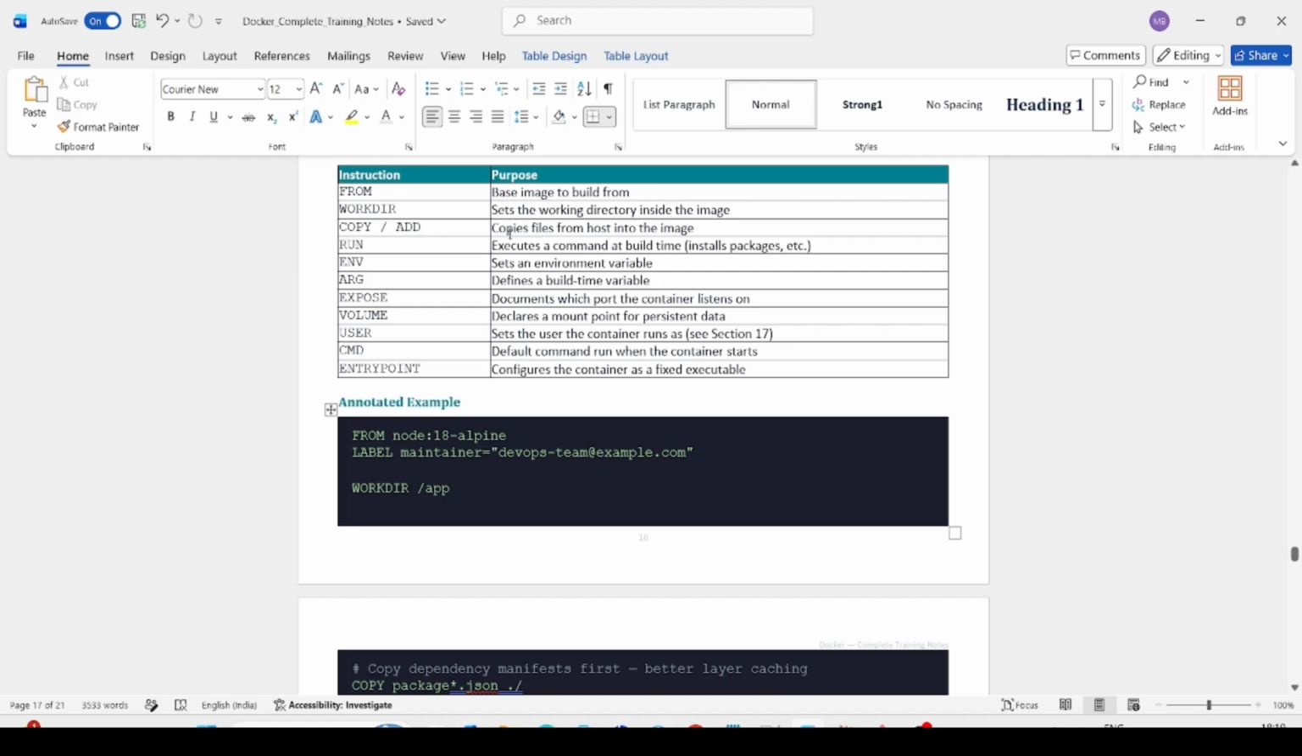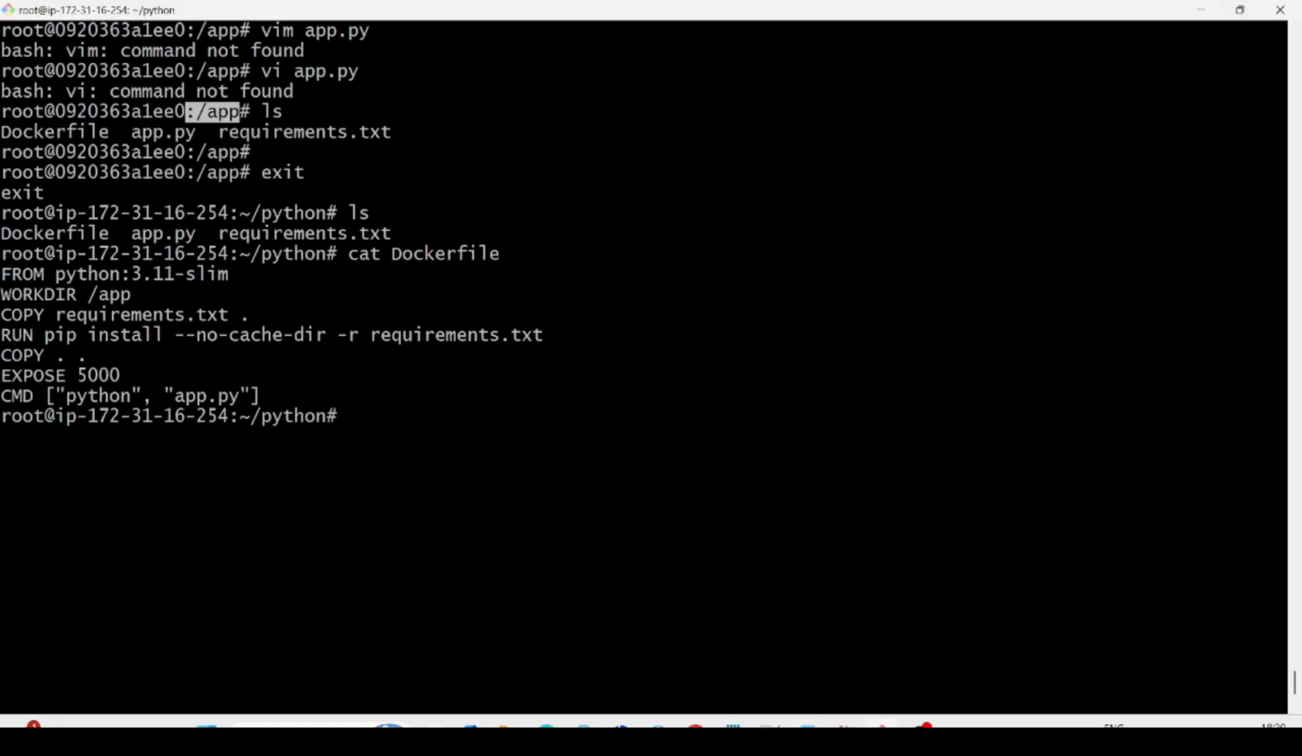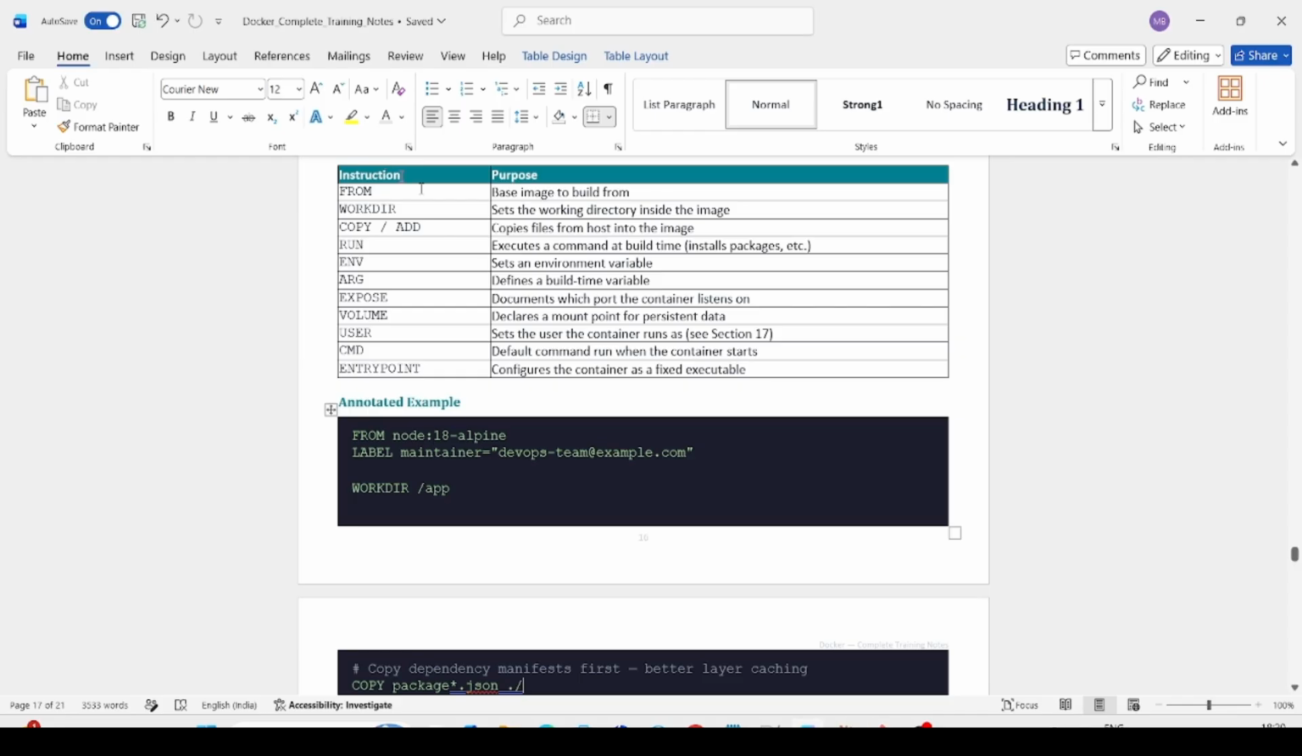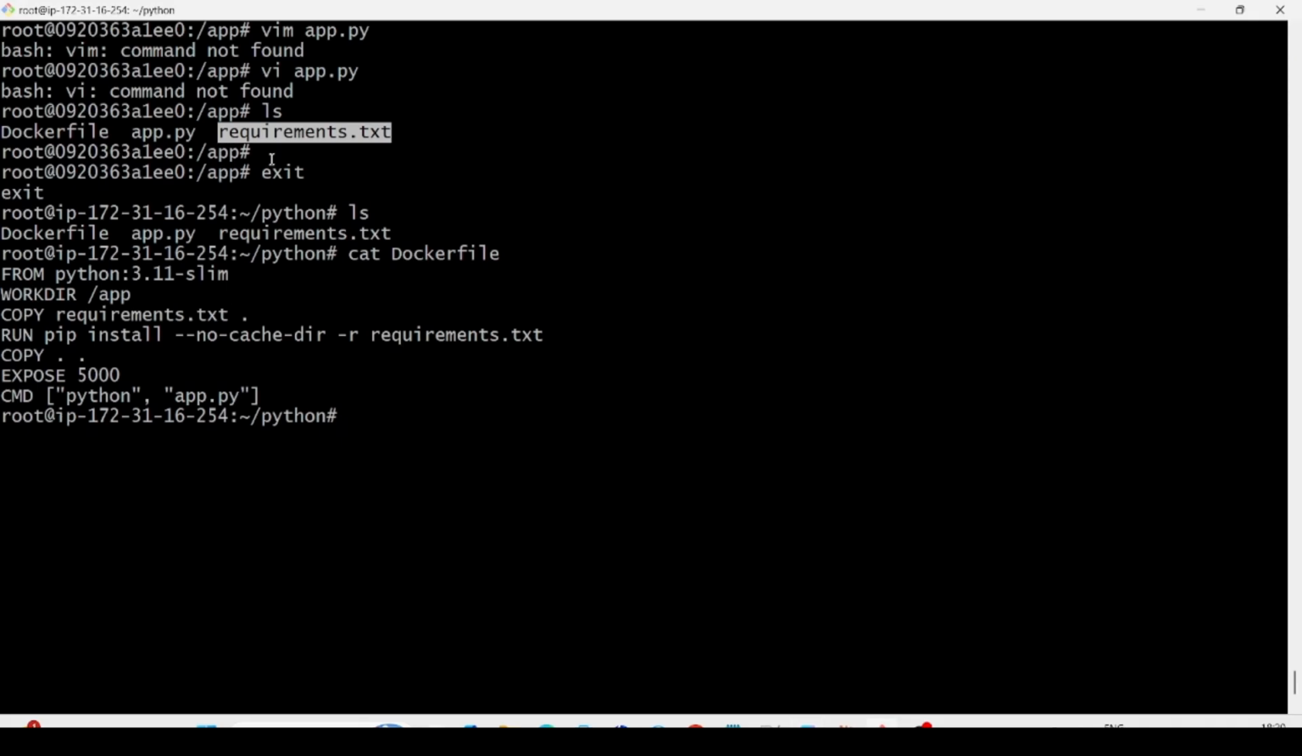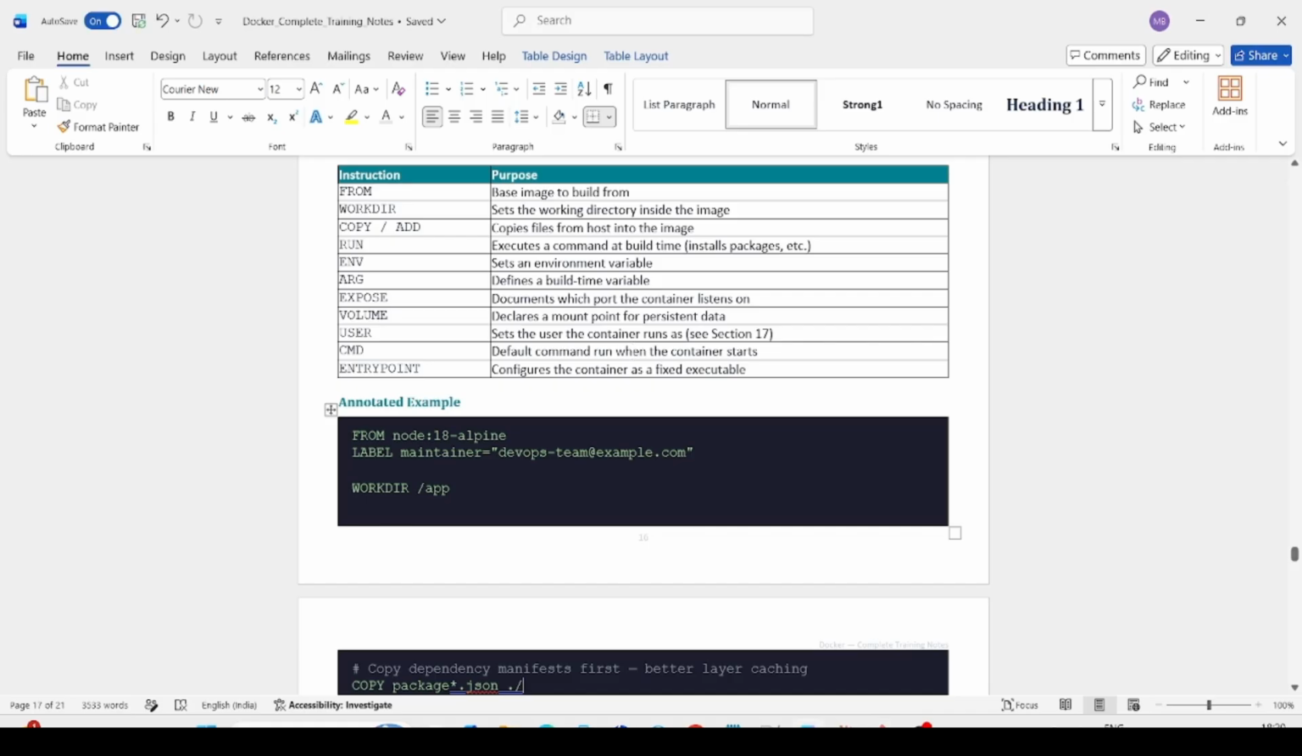And COPY or ADD. Till now we have used the COPY command. It will copy files from the host into the image, all the files whatever are required, which we mention here. So requirements.txt, it will copy this particular file inside /app. So whatever main files we use before running the container, we mention here with COPY, and we provide the path if required. If it is the same path, then we use a dot.